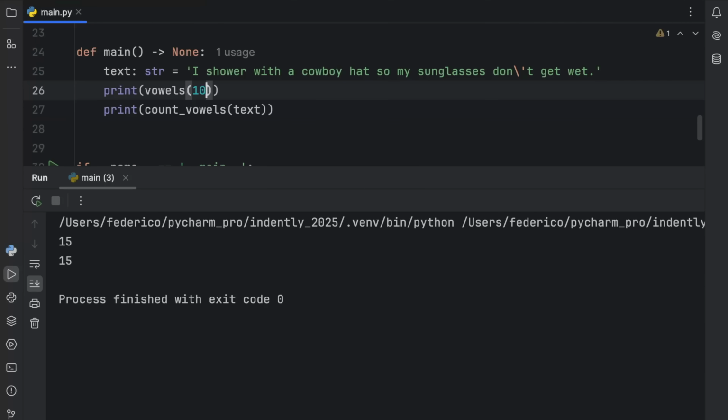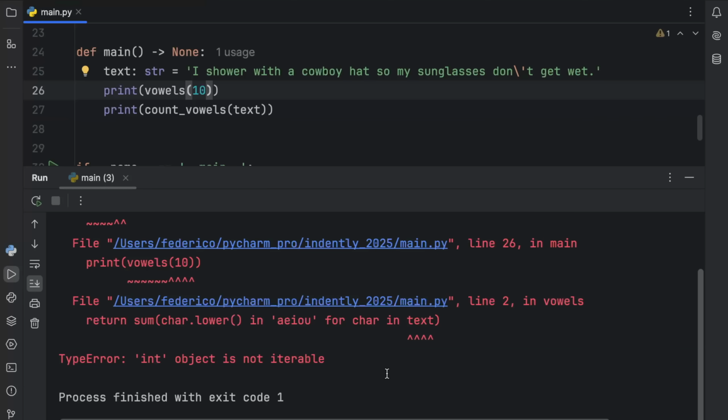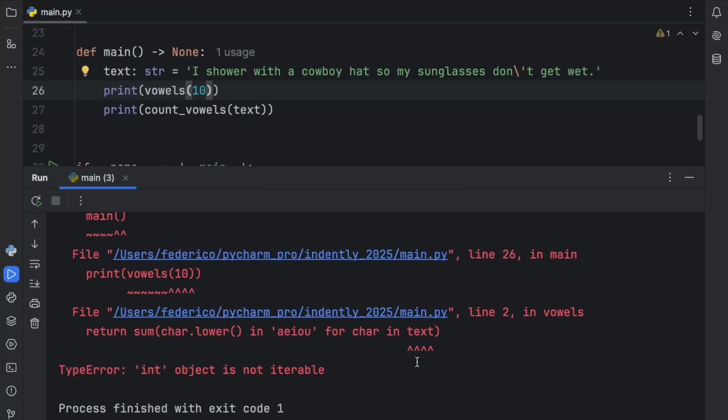Now, if we were to add 10 to vowels, we're going to get that random error that says type error, int object is not iterable. What does that even mean in relation to our vowels function? I mean, obviously we can go to the function itself and we can see that we're trying to loop through text in a list comprehension, but that's not our problem. That's the problem of whoever created the function, which can be you, but still, pretend you have an alter ego.